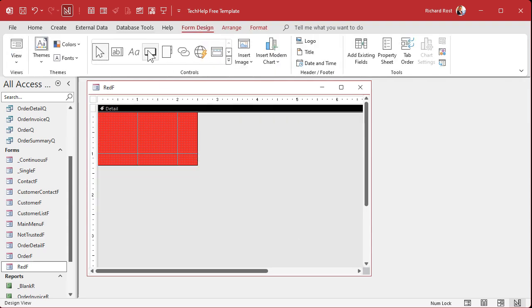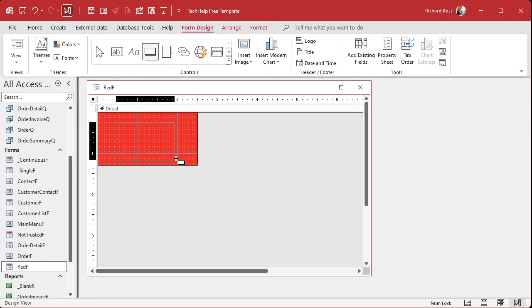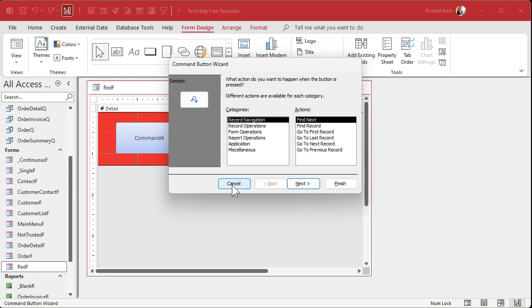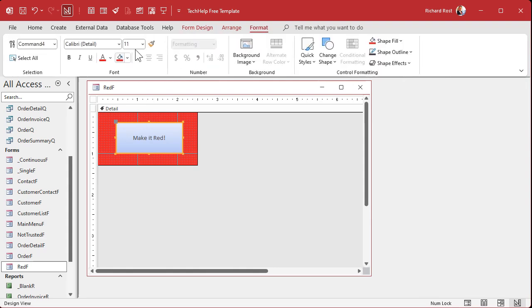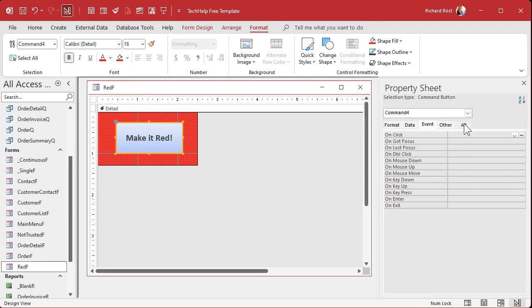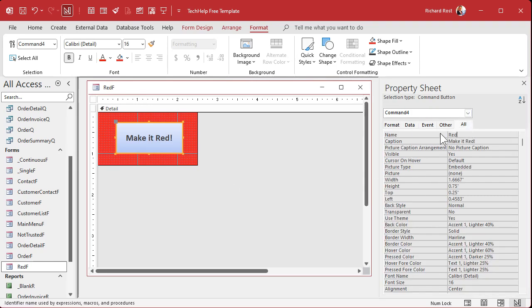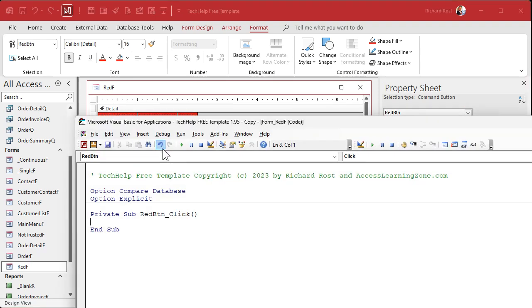Let's get a button, drop it right there. Cancel this, we'll say make it red. We'll make that bigger, do like 16 point and bold. Okay. Now, let's call this the red button. Right click, build event.